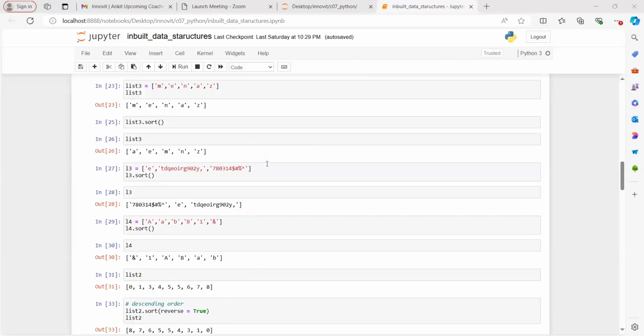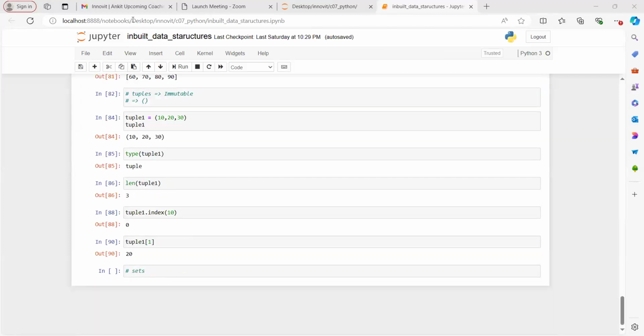Meanwhile, people who have already joined, let's open the inbuilt data structures notebook. Today, we will start with sets. We will look at a couple of functions for sets. We'll look at dictionary, and then we will move on to the next module, which is control structures and functions. In case this is your first day, let's open up one Jupyter notebook or a Google Colab notebook.